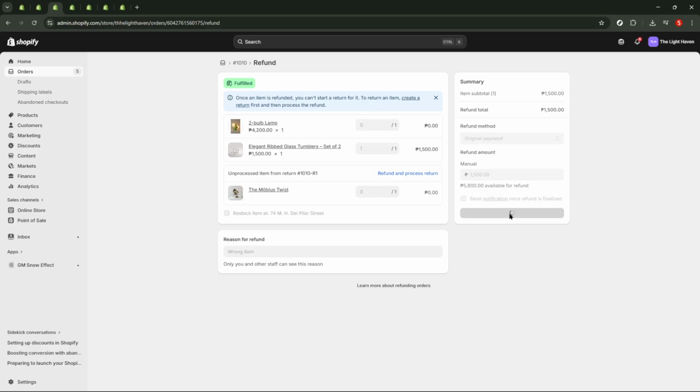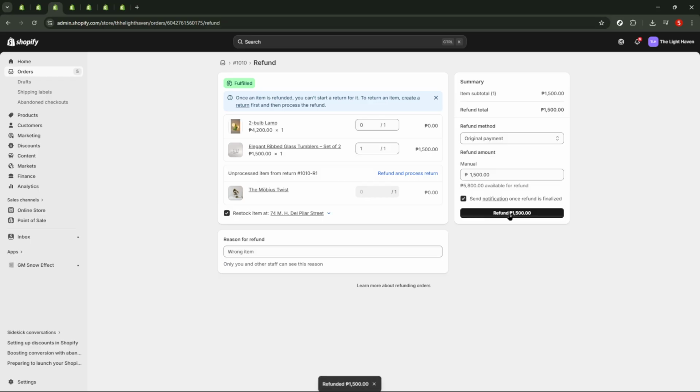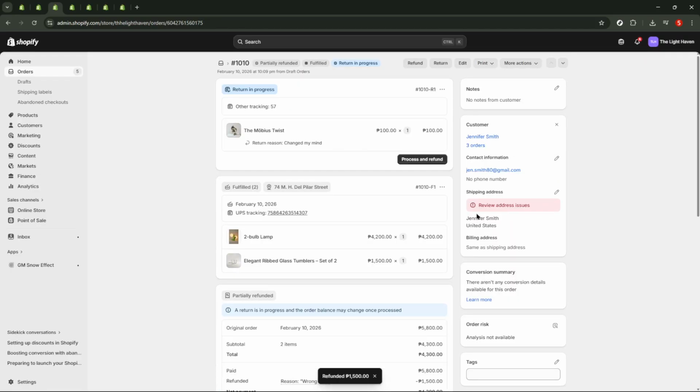Shopify will process the refund through the original payment method. The funds typically appear for the customer within a few business days, though timing can vary by bank or payment provider. After you confirm, the order timeline updates so you have a record of exactly what was refunded and when.